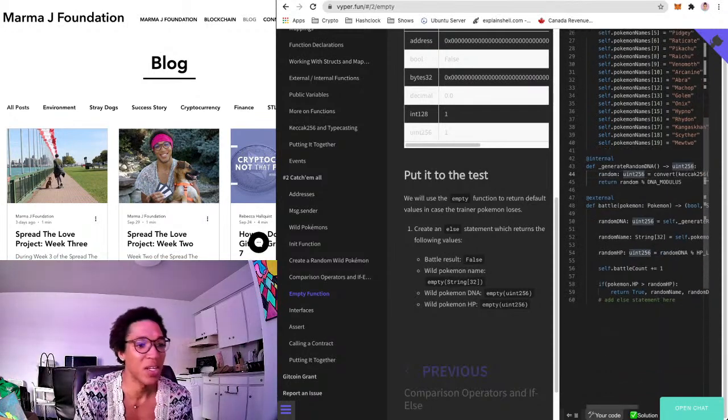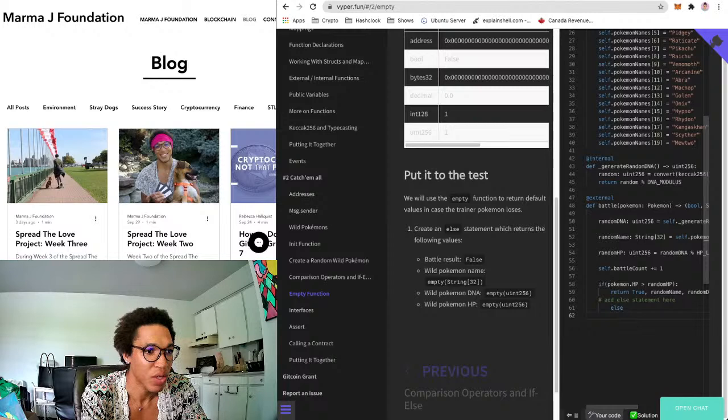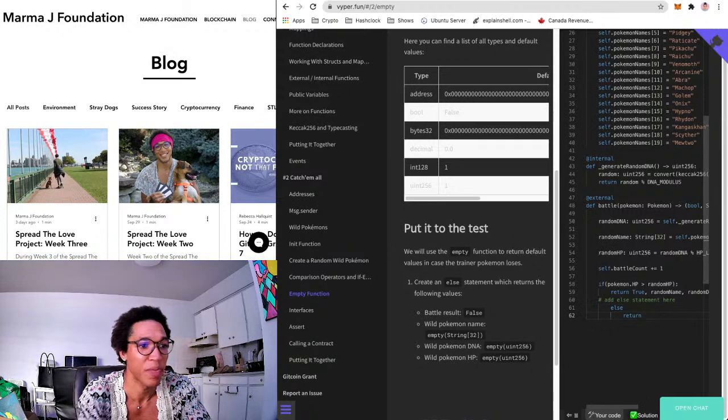Create an else. Perfect. Okay. So if, else, which returns the following values. Else, I'm assuming I have to stay in here and do it this way. Else return. This looks weird. I feel like I don't like how it looks. Anyway, we're gonna keep going. Else return false.